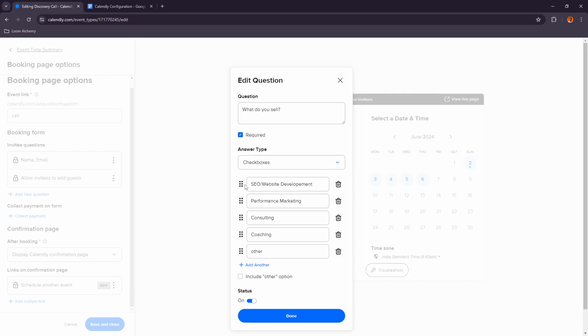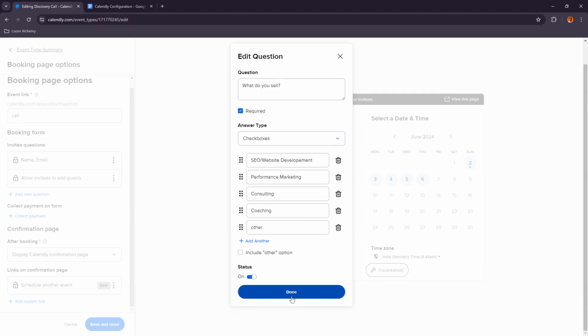So right here, instead of having these, I want you to have, let's say, which niche are you from, or instead of what do you sell, you can ask what do you serve, and then you can add things according to your niche. So let's say you work with gyms, so yoga classes, weight loss, supplementation, and things like that, you can add them here, right? So this is one thing.